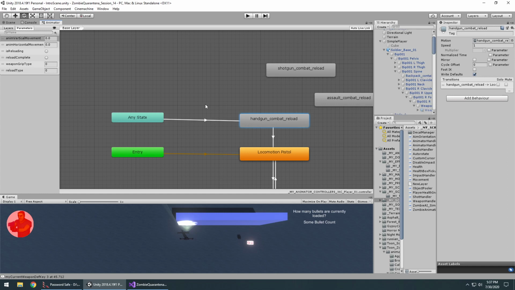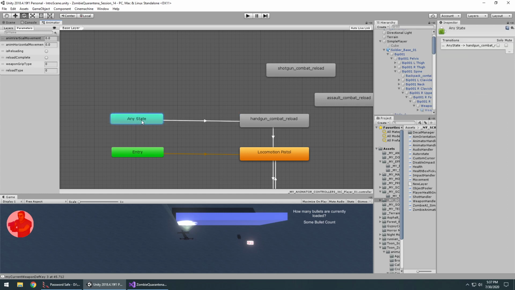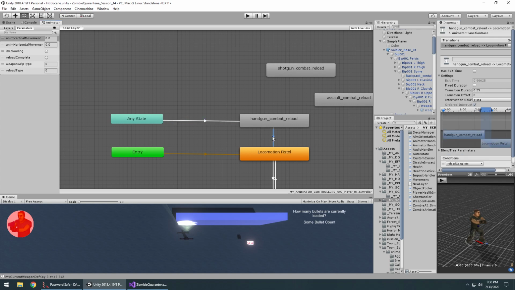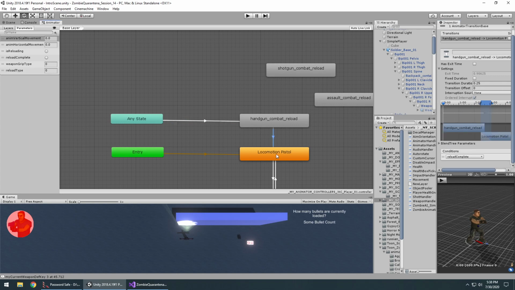Anyway, now it will interrupt any state that I'm currently in and play this transition with a short transition duration of a quarter of a second to go from locomotion to reloading the pistol, whenever the is reloading trigger is set. Okay, and remember that if we transition down here from reload complete, and that was an animation event that we baked into.